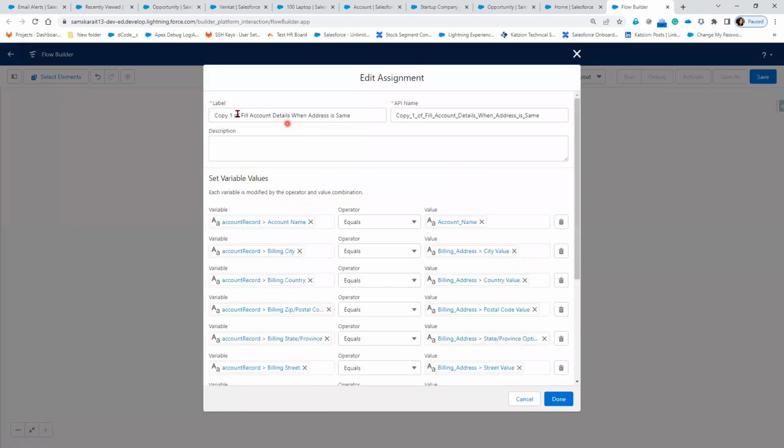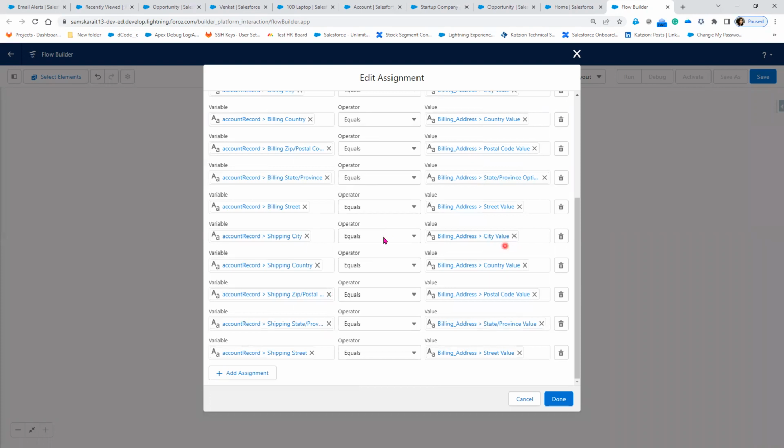First, let me modify the label name. The label name is: fill the account details when the address is different. Now the API name also has to be different: Account is different. In this case, the only difference is I need to take the shipping city from.